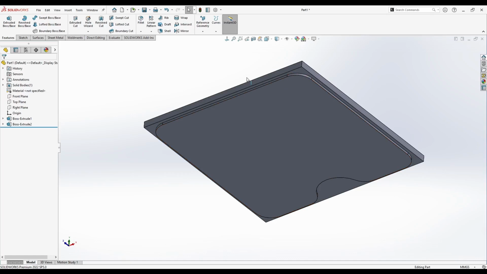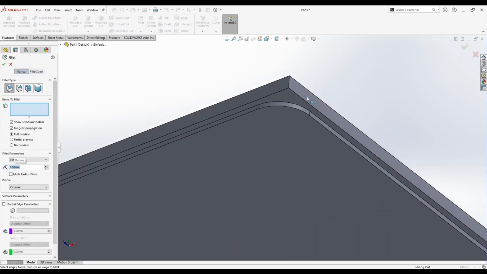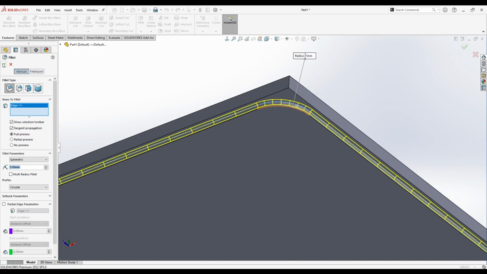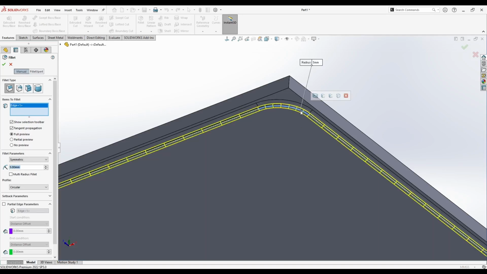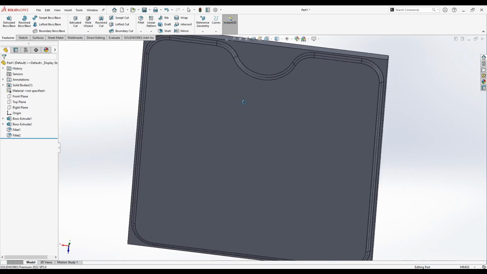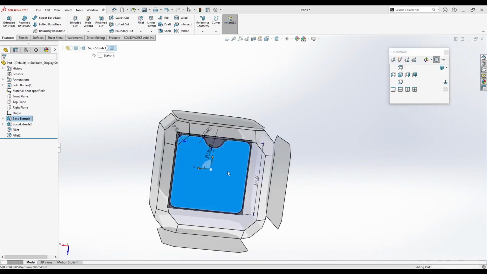We can add fillets to these edges here. In the Features tab, select Fillet, and let's make it 5 millimeters. First, I have to select this edge and then confirm it, and then choose the Fillet feature and select the other edge here, not the surface or edge. And there it is.